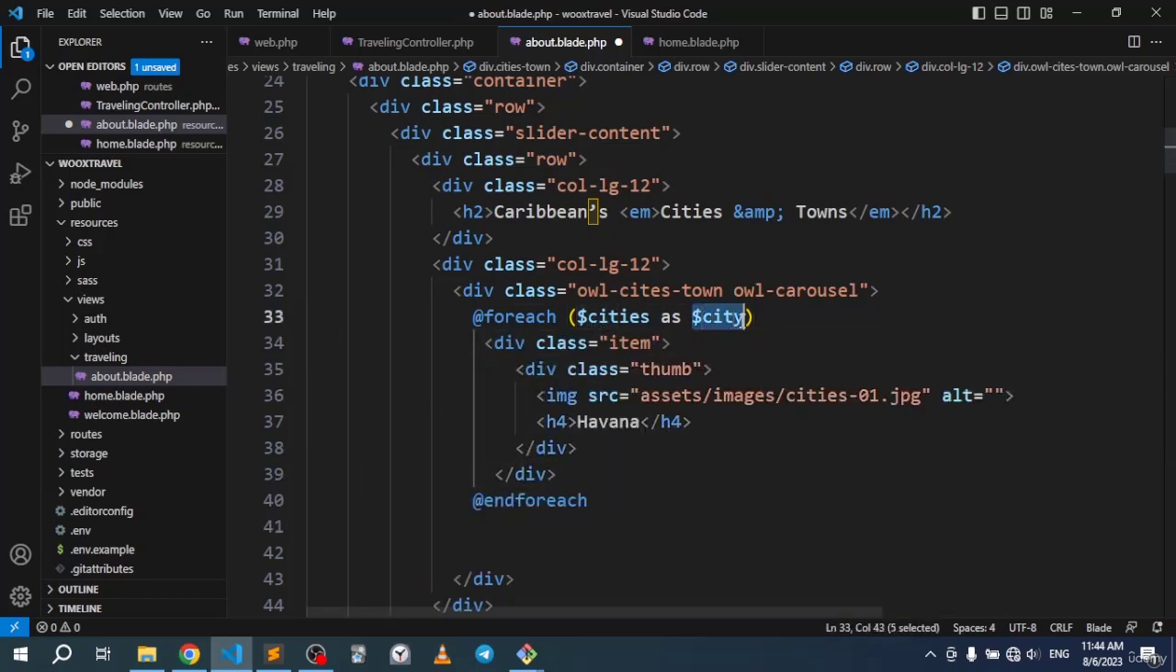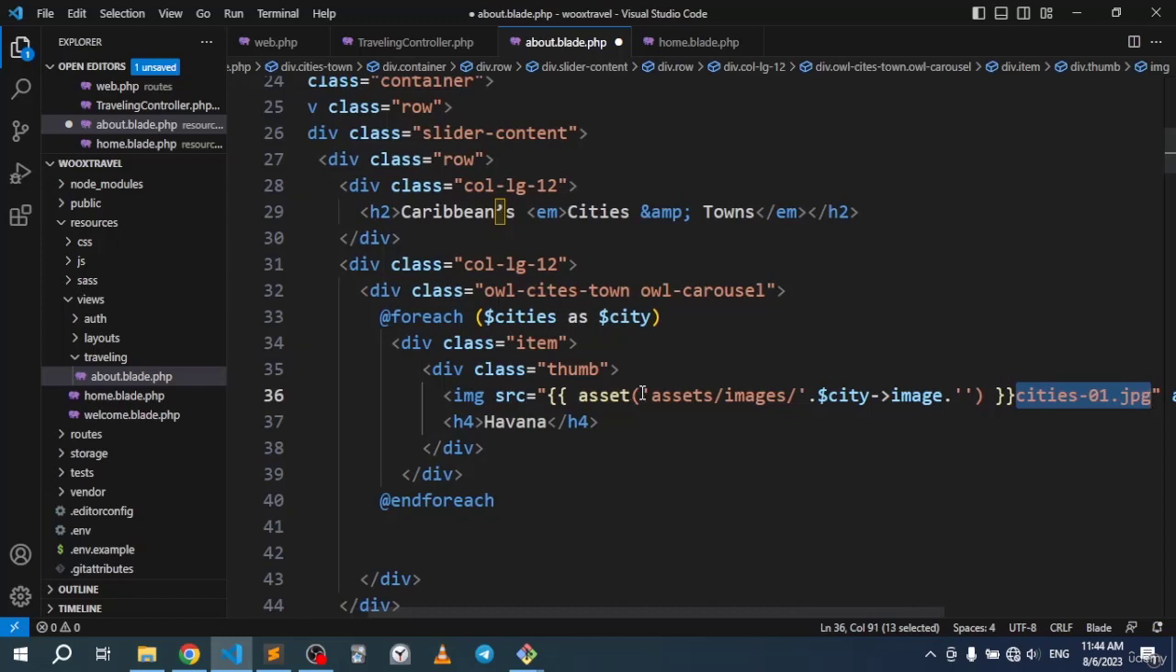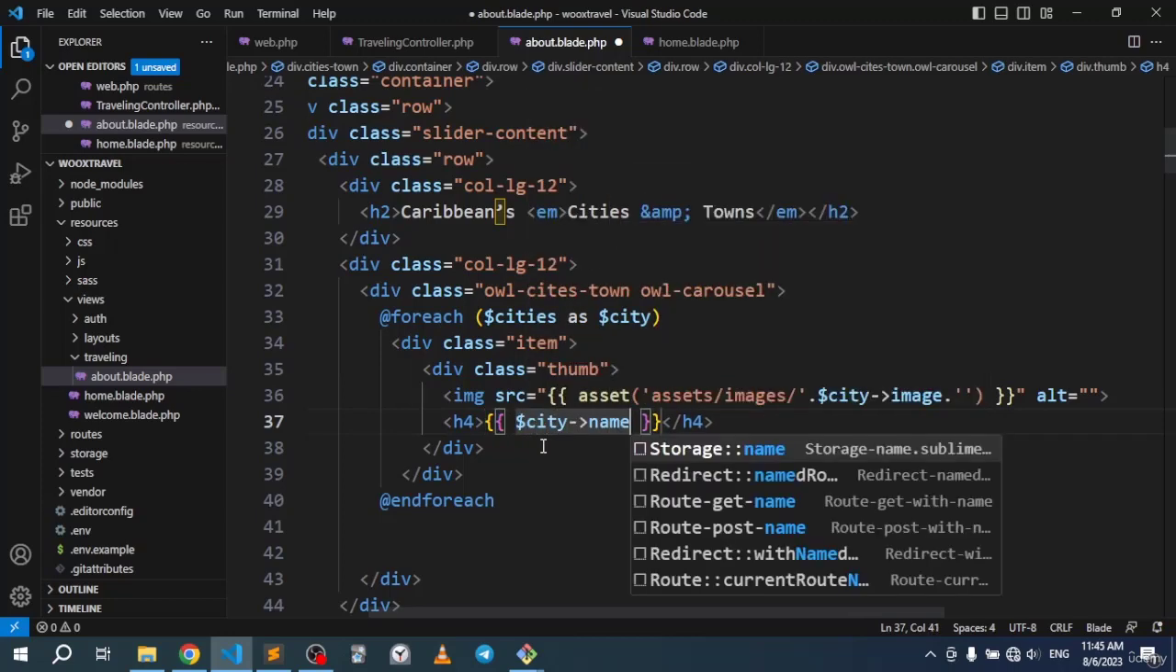And now we can just copy the city right here. And we can go at this part and go asset. And we will go right there. Cut this. Paste. We're gonna go right here, and we're gonna go city. And we're just gonna grab the image of the city like that dynamically. So let's remove this like that. And right here we need the name of the city, so this will be city name.